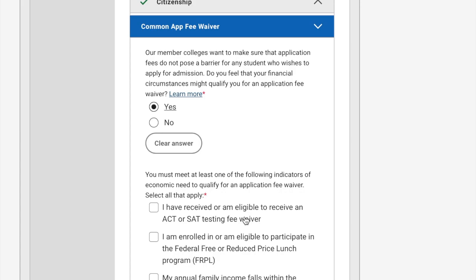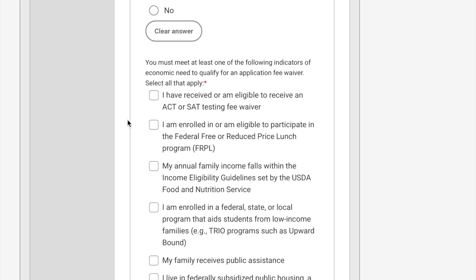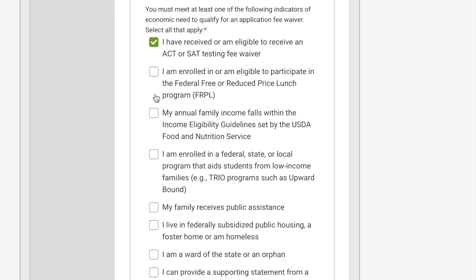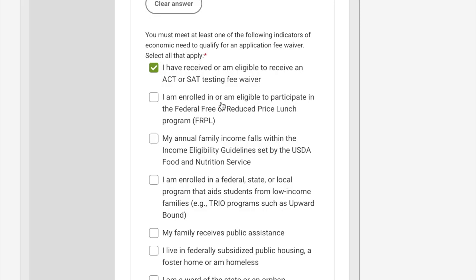And basically, if we check off one of these boxes, for sure we're going to be applicable for a Common App Fee Waiver for our applications. So it asks you a couple questions, and any of the ones that are applicable, if multiple ones are applicable, hit multiple boxes. If only one is, you only hit one. The first one says, I've received or am eligible to receive an ACT or SAT testing fee waiver. At this point, probably most of us know if we have received or are eligible to receive a waiver. If you are, check that off, and at this point we're going to be applicable for the fee waiver.